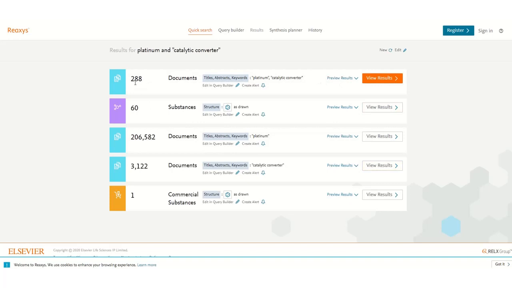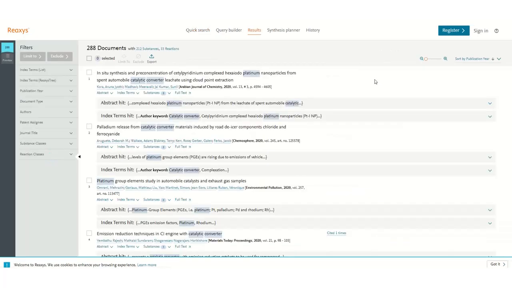And I see that I have got 288 documents with platinum and catalytic converter as a phrase in the title, abstracts or keywords. There are 60 substances involved. There are 206,000 documents with platinum as a keyword, and 3,122 documents with catalytic converter as a keyword as well. If we want to view the results from the top one, which is the most relevant, I can just click on view results and I'll be able to see all my information.